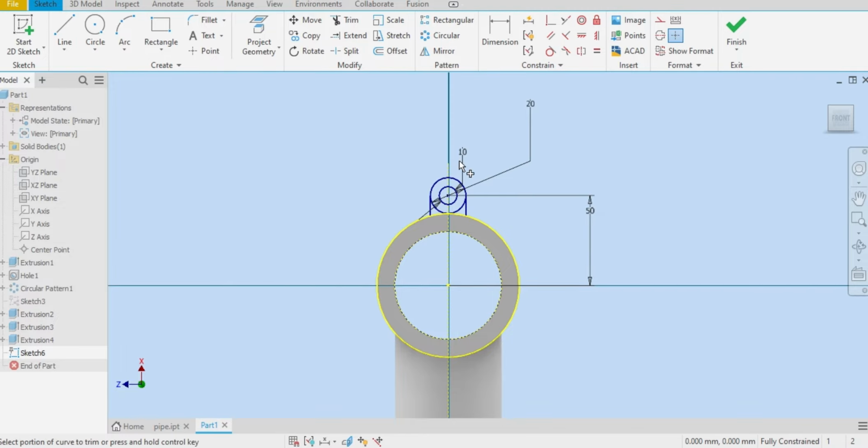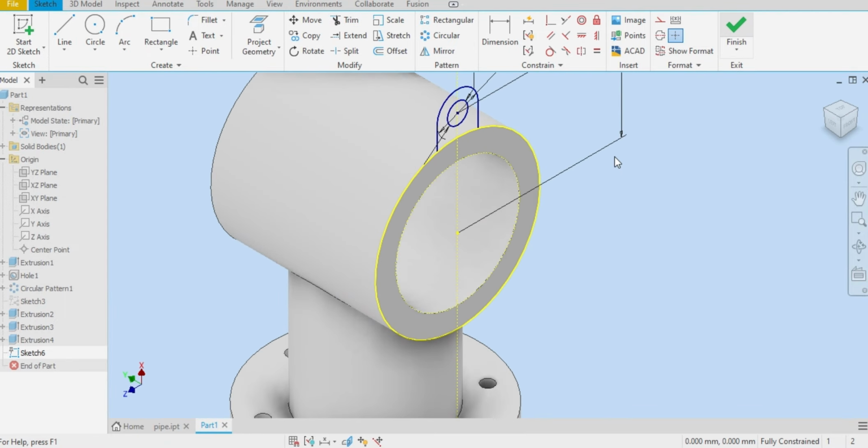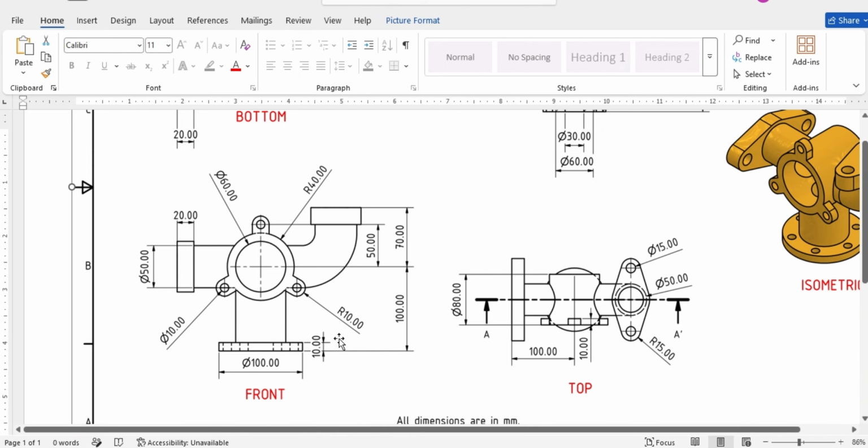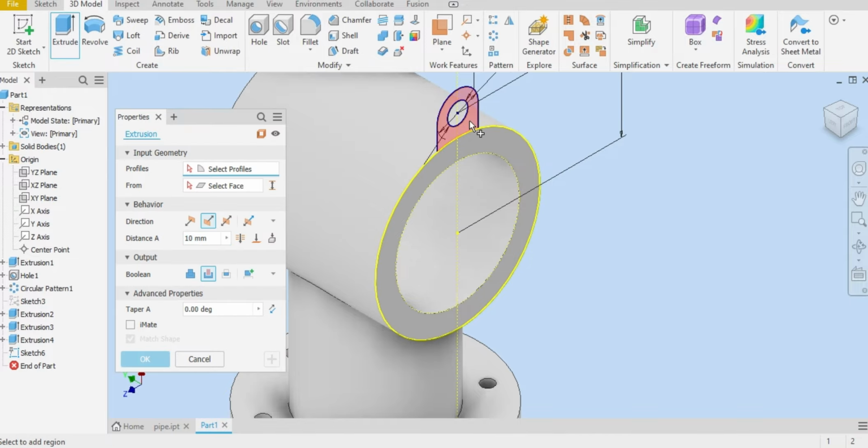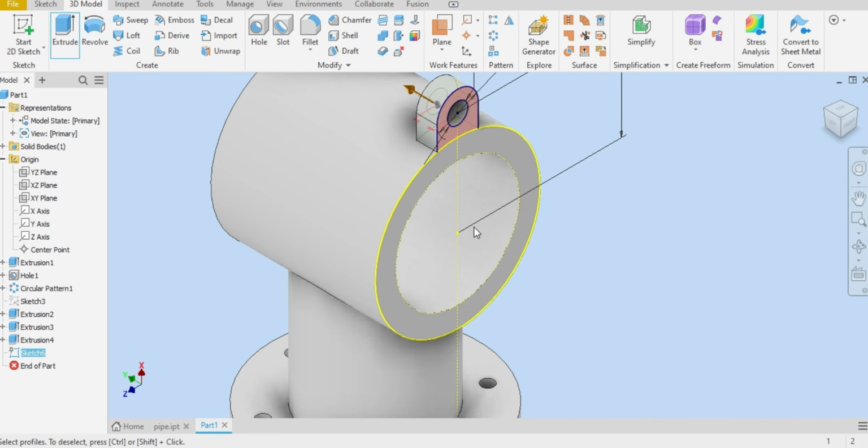Okay, fully constrained. Let me just trim the unnecessary area. Okay, let me Control Z. Let me select trim again and this. Okay, let me finish sketch, select extrude, and the thickness is given in top. You can see it is 10 millimeter. So I will just simply extrude this feature 10 millimeter.